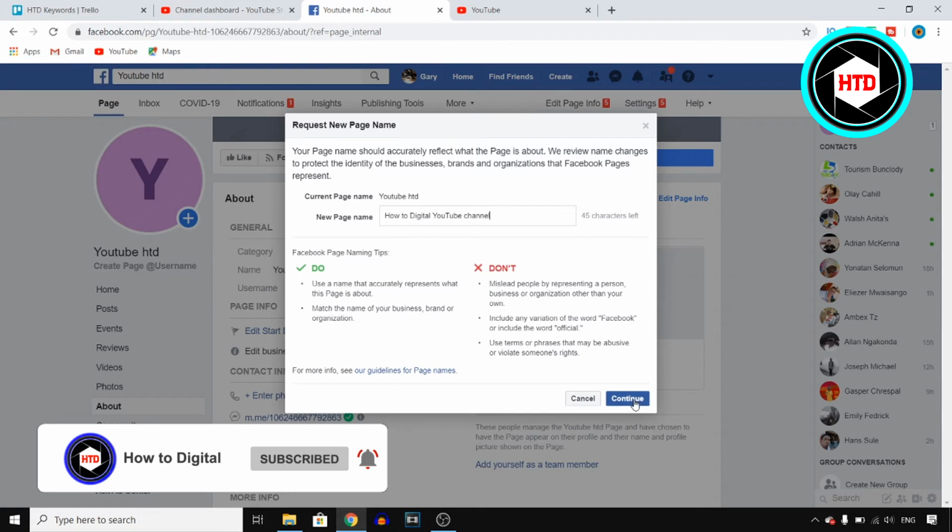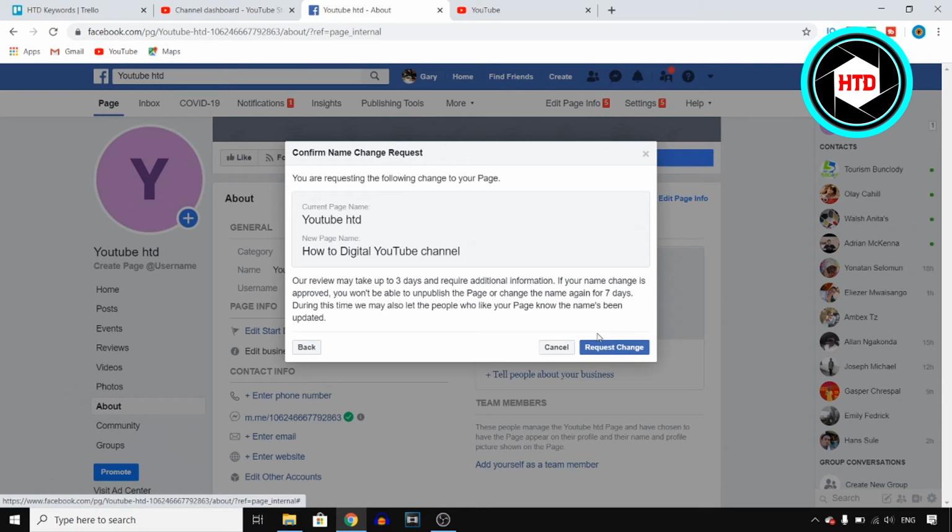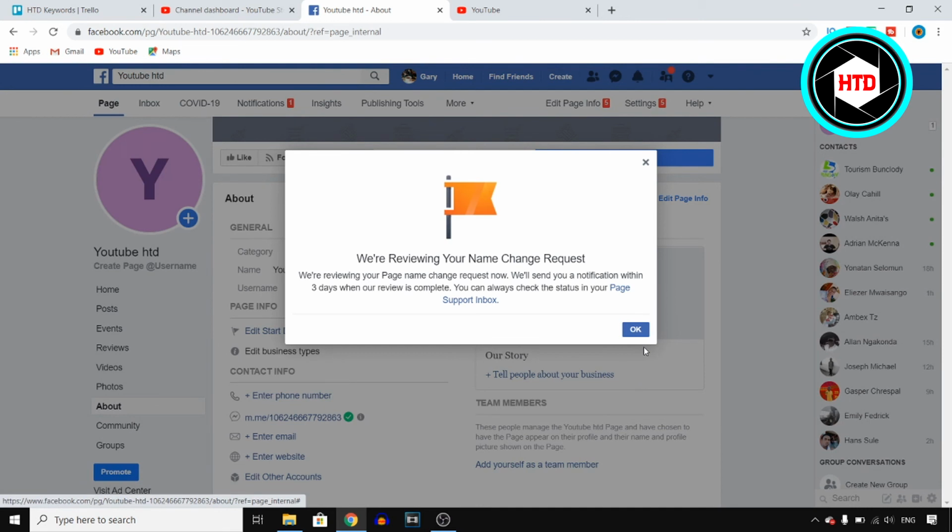And what you can do next is click on continue at the bottom right corner. And then what you can do, you can request a page name change. So our review may take up to 3 days and require additional information. If your name change is approved, you won't be able to unpublish the page or change the name again for 7 days. Now during this time, we may also let the people who like your page know the name has been updated. Yeah, that's it. So all you need to do is click on request change right there, and that's how you can change your page name on Facebook in 2020 and beyond.